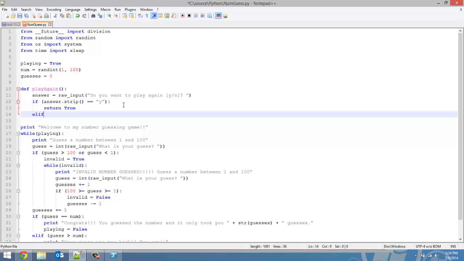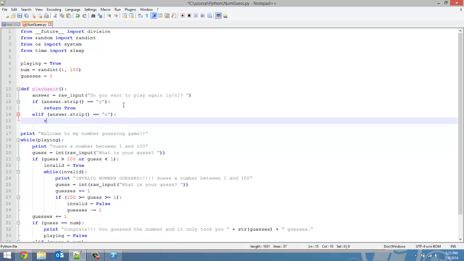And then elif answer.strip equals n, we're going to return False.